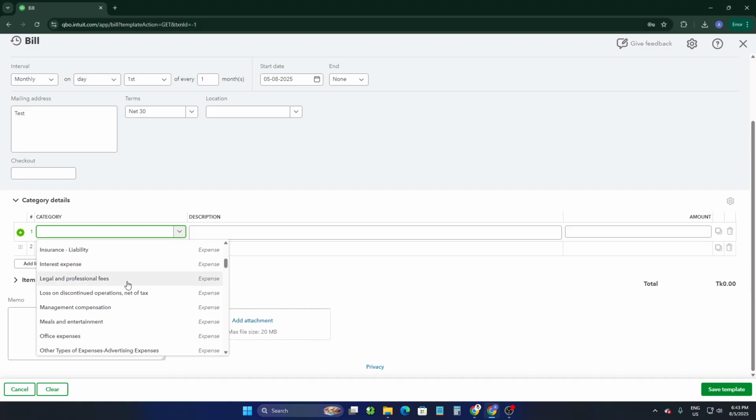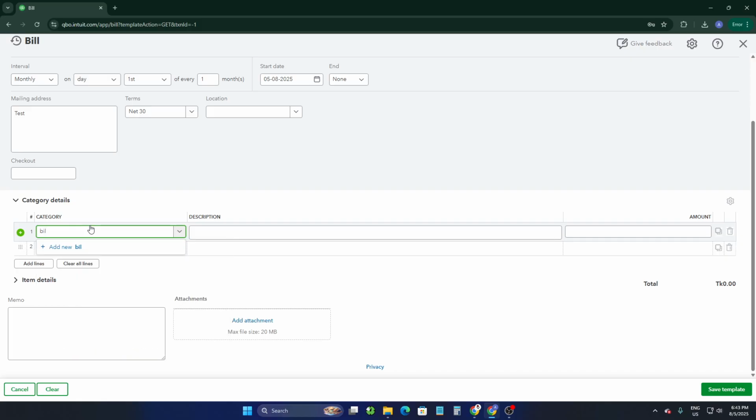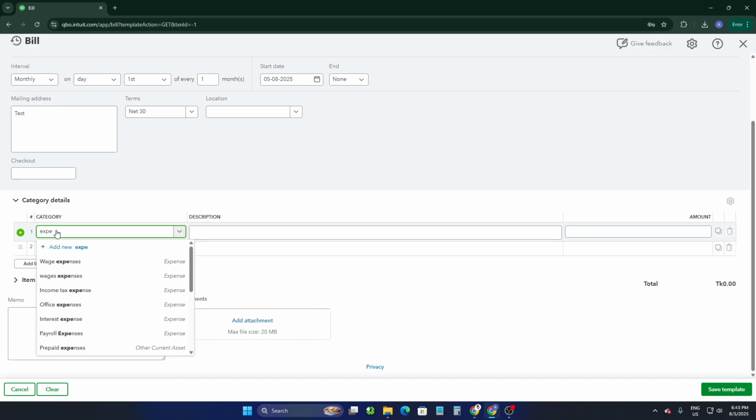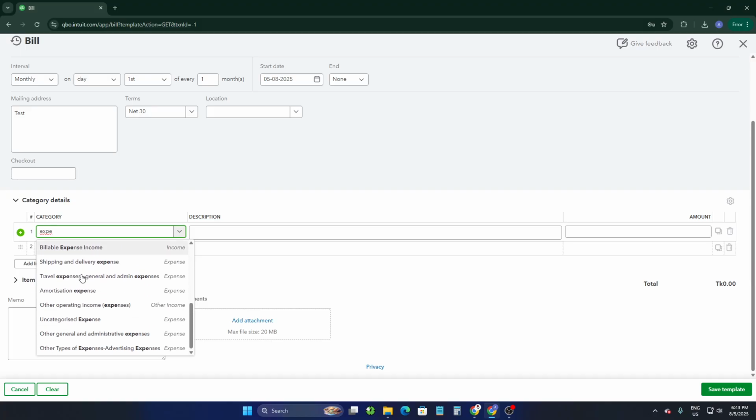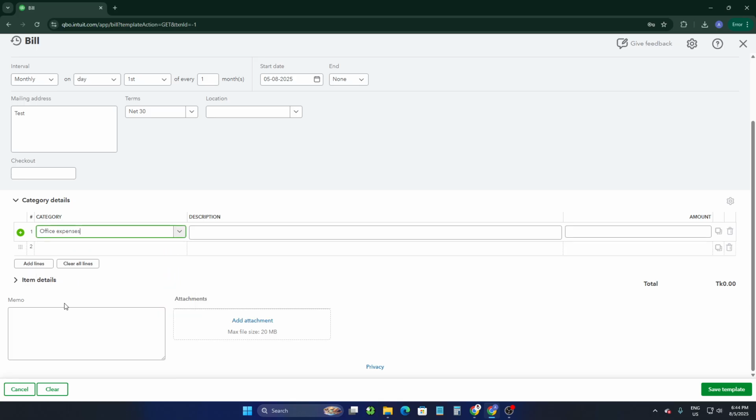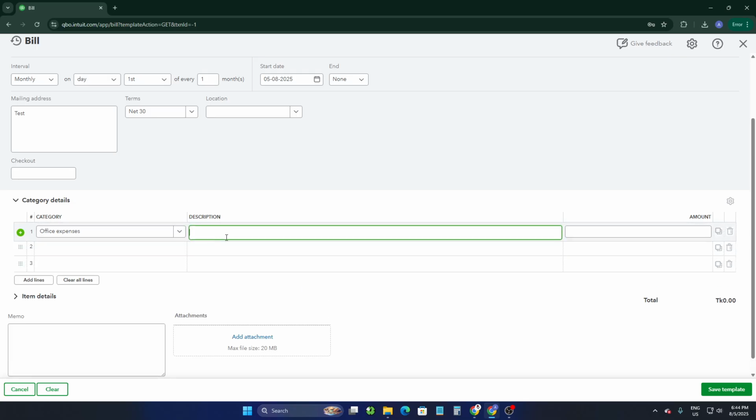So like I'm going to search for billable expense income here, or this is expense here, or I'm going to add it to the expenses. There are different types of expenses here, which is office expenses here, so I have added it. Now the description, you can add the description and the amounts. For example, I'm going to add the amounts here.